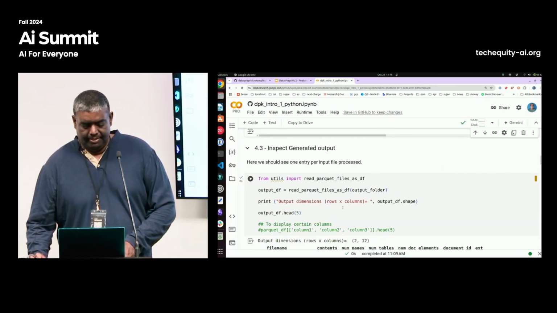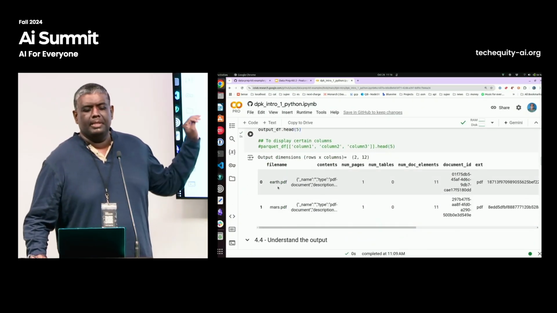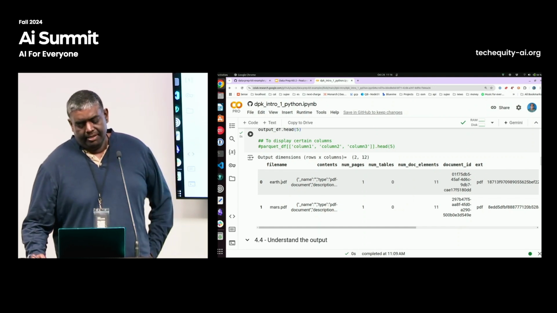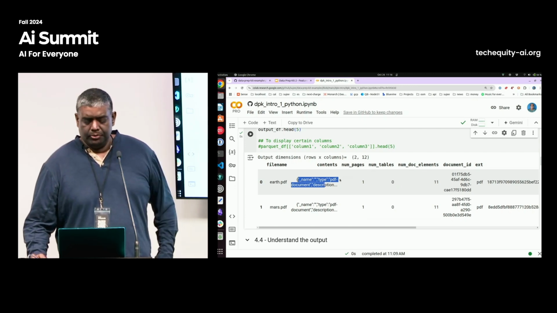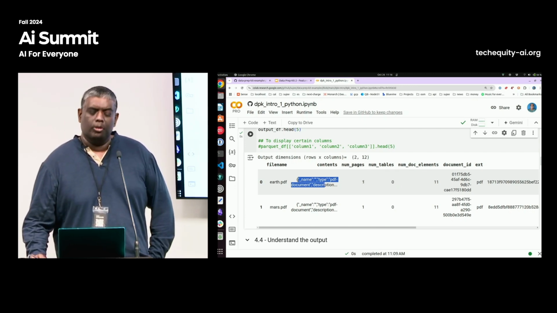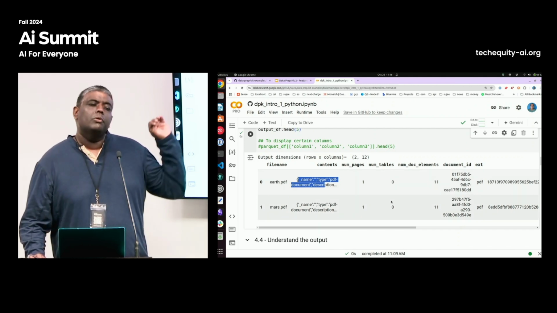There we go. So let's see what it actually did. Remember, I had two files, Earth PDF and Mars PDF, and you can see it basically extracted the content. The content is in a kind of nested JSON format, because it's keeping the structure. You can also see how many pages per document, and whether any tables were found. No tables, because my documents are very simple. So it can do all this.